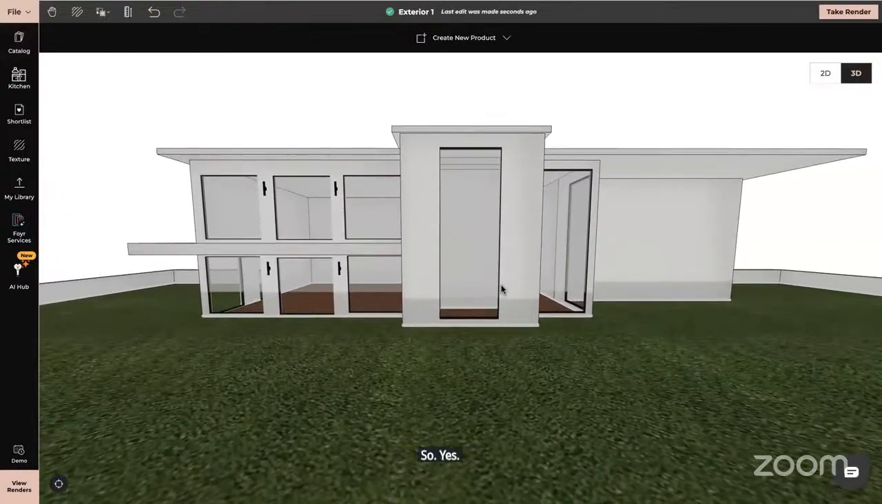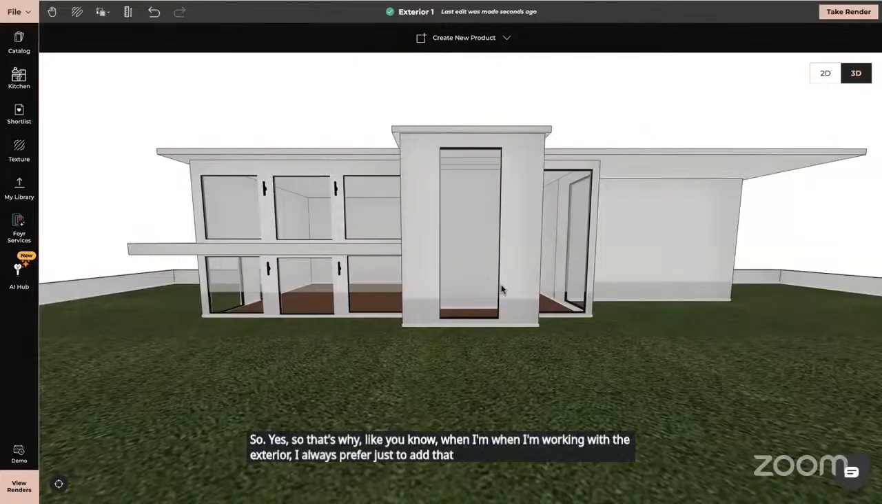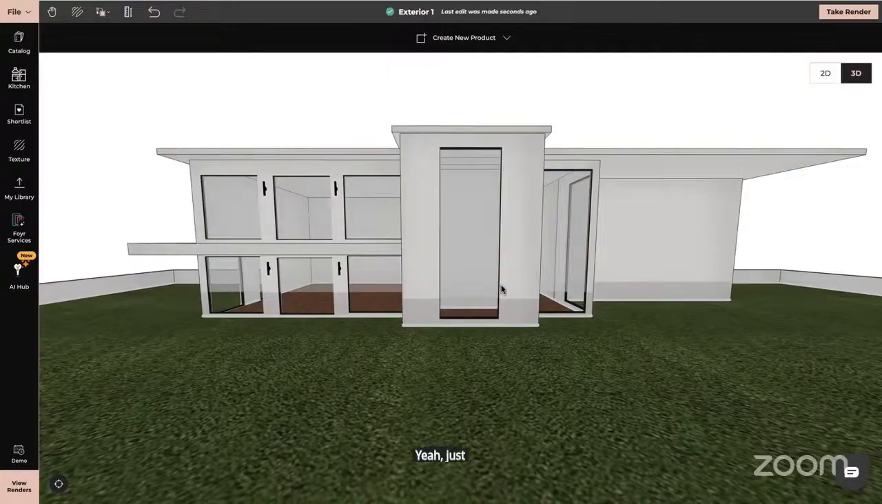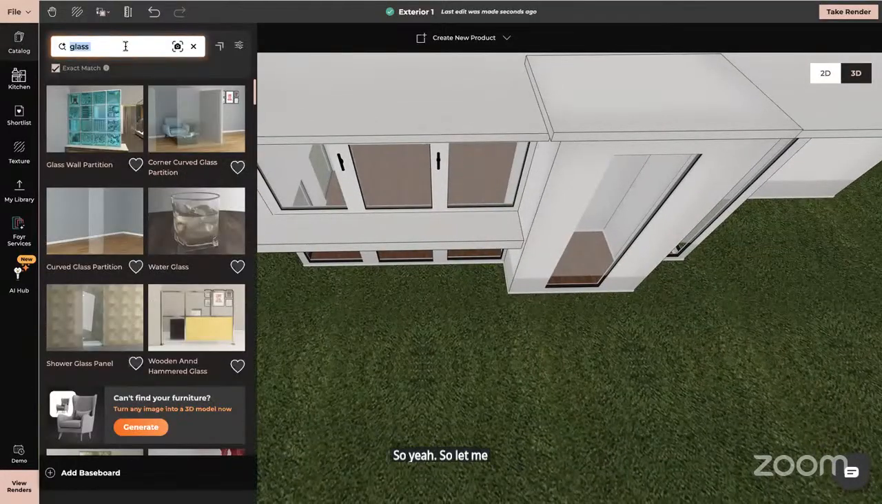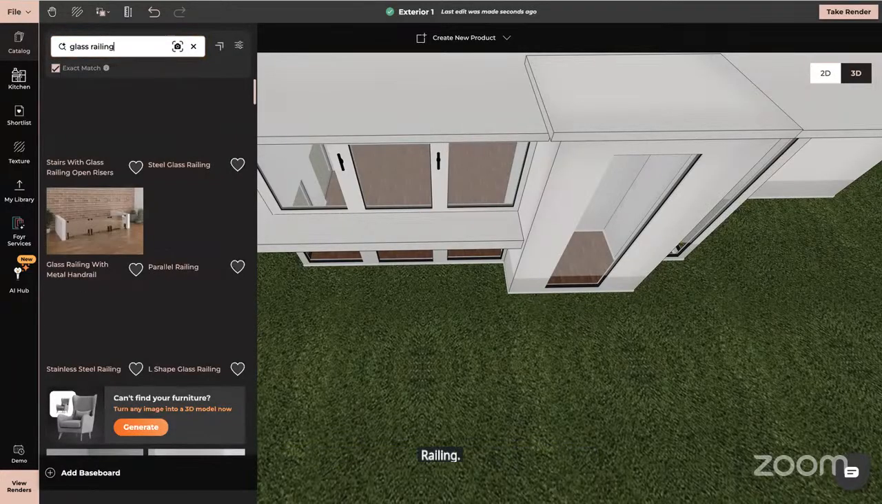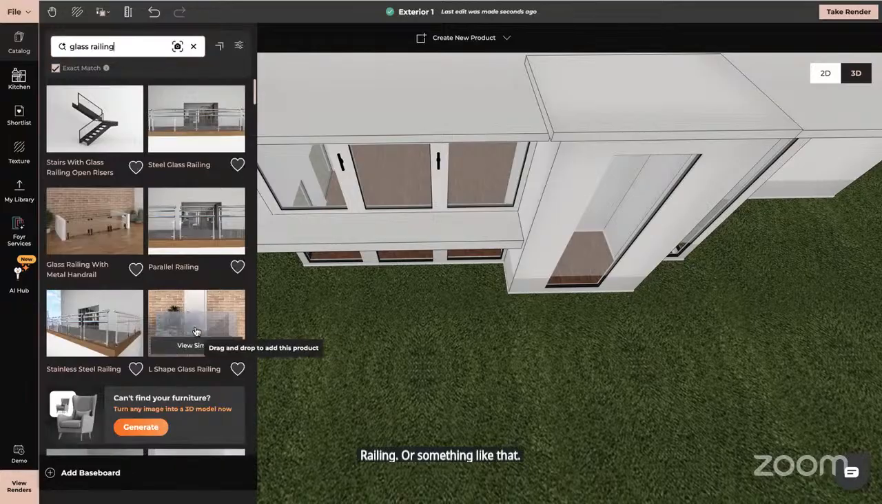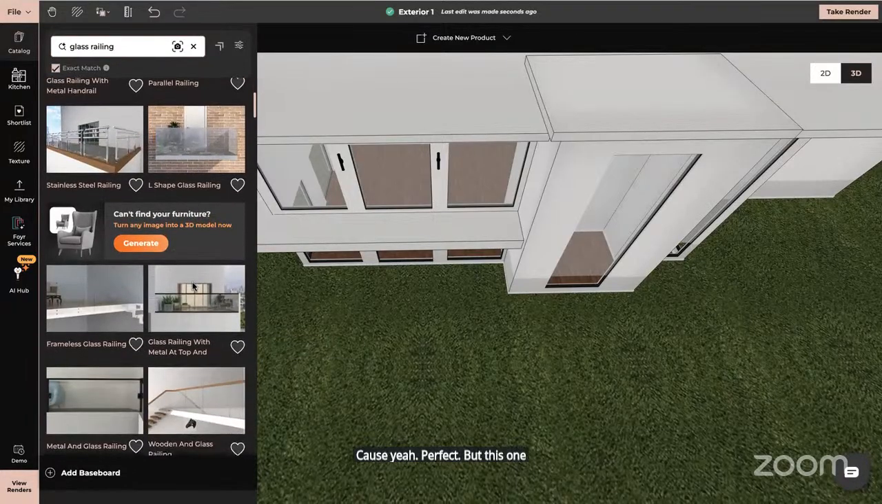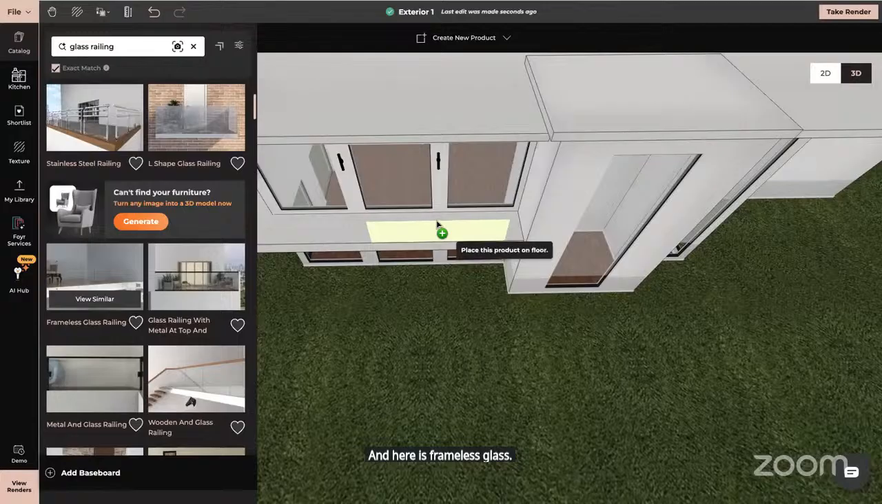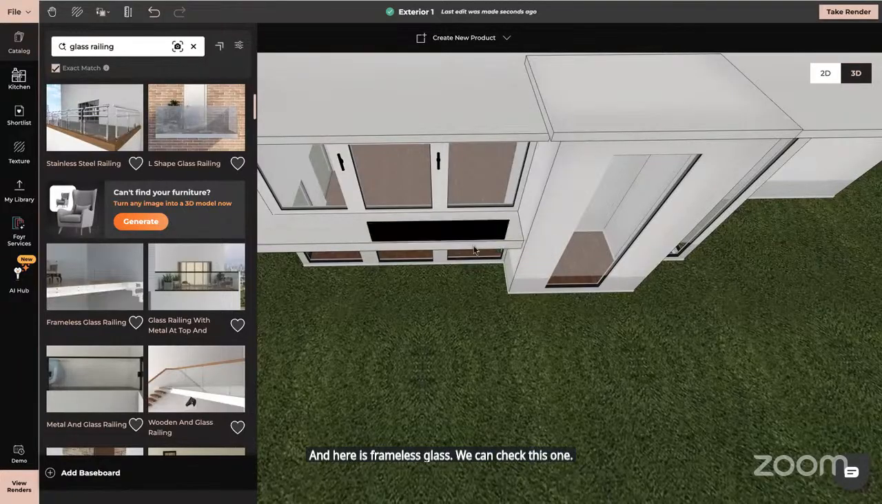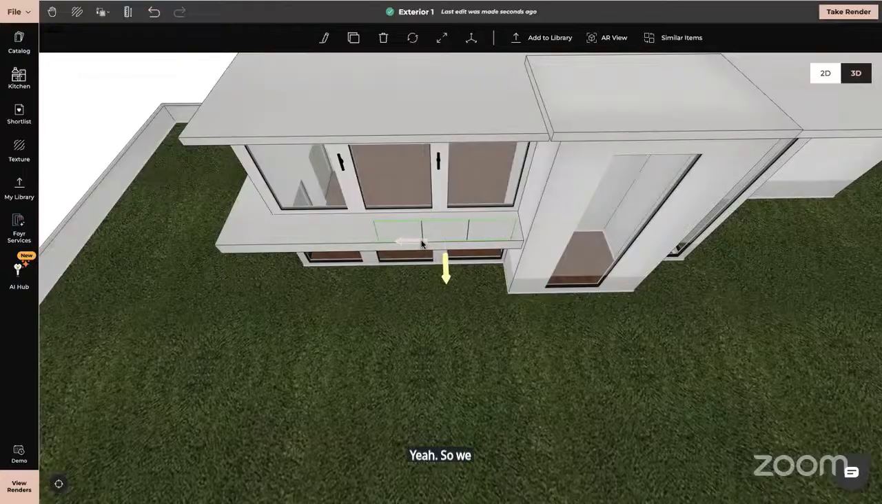So that's why, when I'm working with the exterior, I always prefer to add that outdoor space, just to make it look more realistic. So let me add maybe a glass railing or something like that. This one is L shape, and here is frameless glass. We can check this one. We could even do something like that, for example.